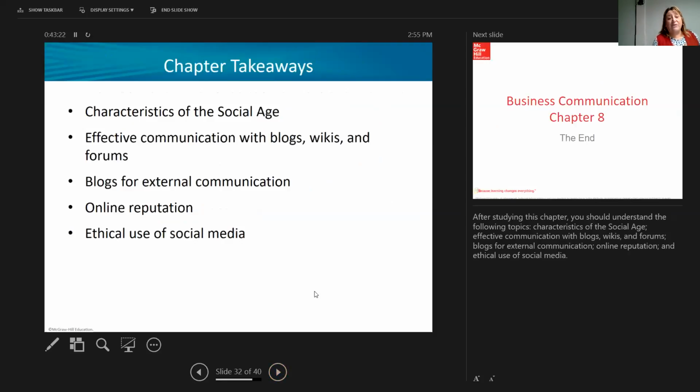All right, so our takeaways to take a look at how we got to this social age, how we're going to use blogs, wikis, forums, how we're going to communicate outside of our companies, our online reputation and our personal reputation, as well as our company reputation, ethically using this media. So that kind of finishes up with the PowerPoints. Does anybody have any questions for any of these?